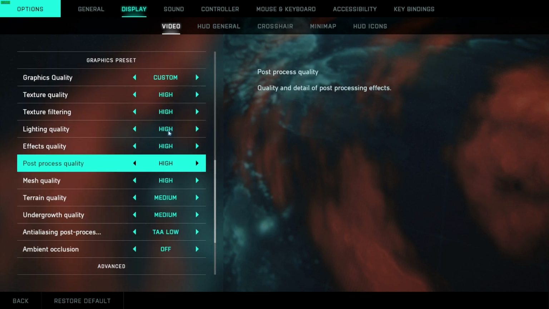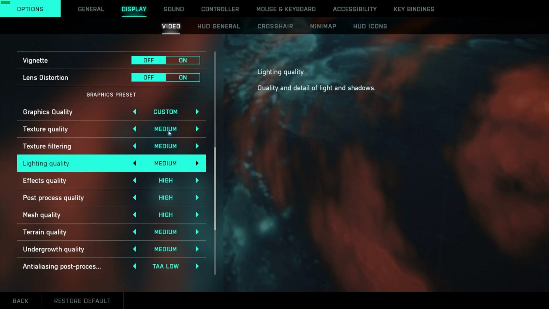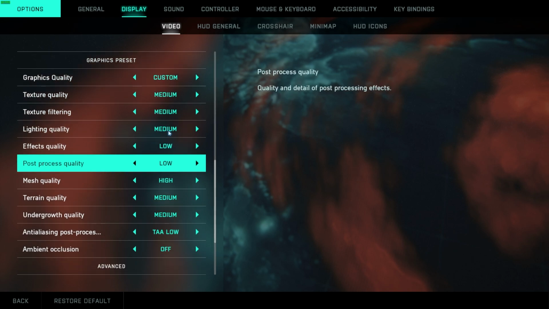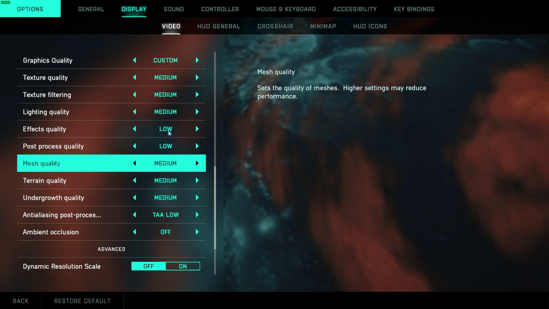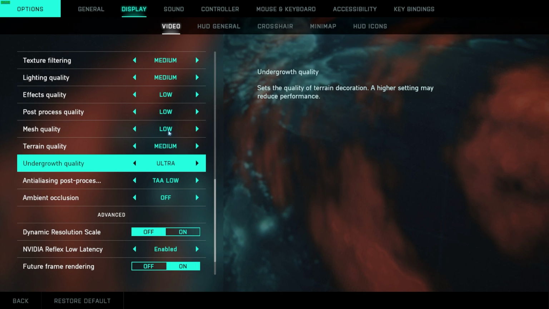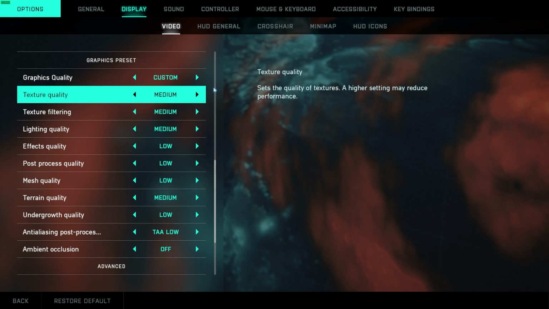So let's quickly optimize for the highest FPS possible. I wouldn't really lower these too low. Medium would probably be fine. Effects wouldn't matter too much. Post-processing would be barely noticeable. Mesh quality you can probably lower quite a bit. Terrain quality I'd leave maybe medium. And undergrowth I'd definitely lower down as far as possible. I'd say that these would give you really good FPS in the game compared to whatever the auto settings were.